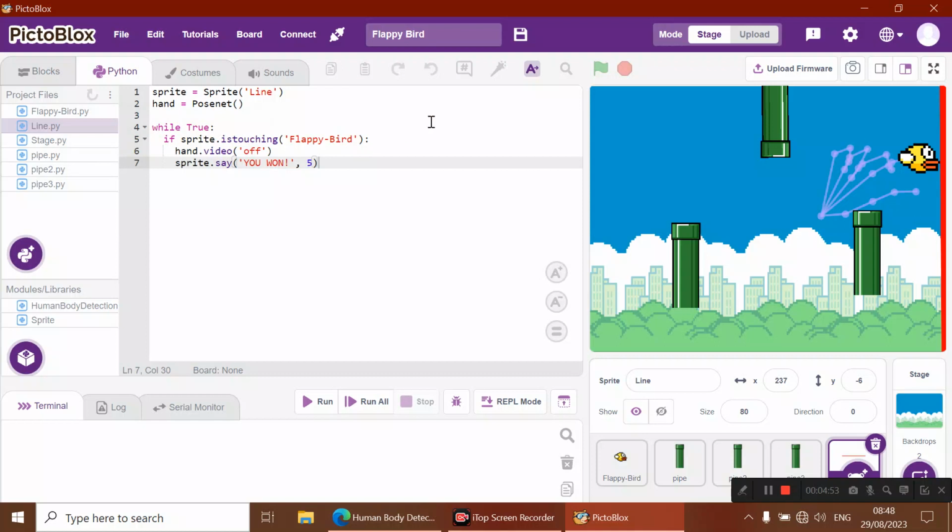So we have our script here indicating with our hand detection again. So you have the function for the hand detection, that's the PoseNet, that in case your Flappy Bird touches the red line, quickly the video needs to be turned off. So you find that in line 6, and quickly the sprite should say you won the game for about 5 seconds, and that will be the end of the game. Or if the Flappy Bird touches the pipe, then it's also game over. So this is a simple script for us to play this game.